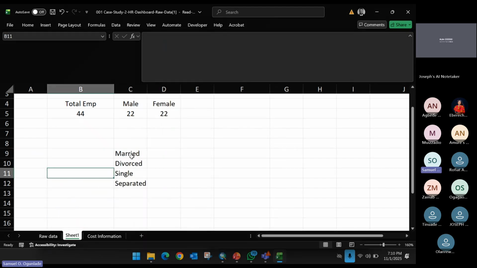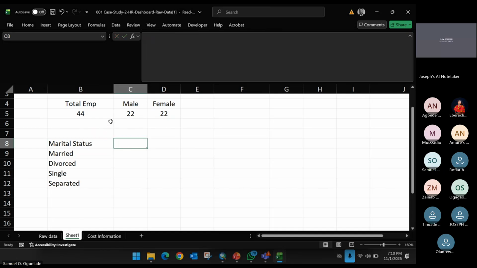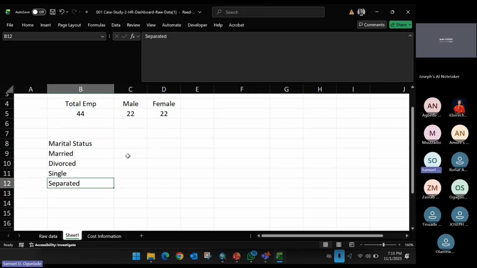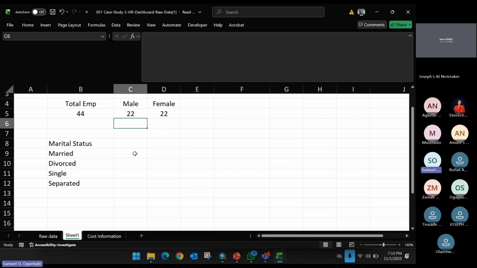Now, this is our total number of employees. No, sorry, marital description. Let's say we have this marital status. Here we want to know how many of them are married, how many are divorced, and how many are this. So if you recollect, when we were doing this, we typed the value here, like male, we typed it in here. We'll do something now and you'll see.